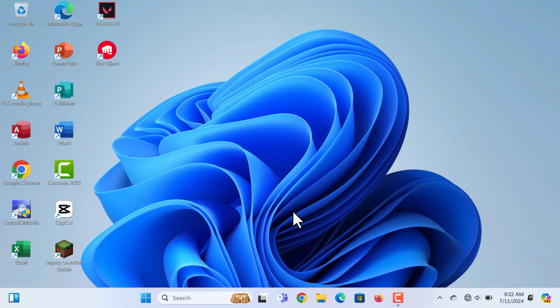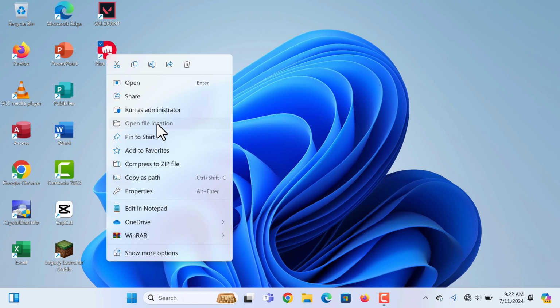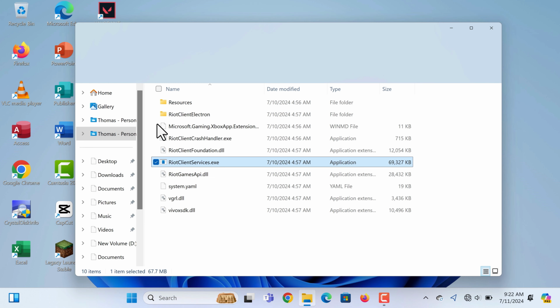Hey everyone, in this video I'll show you how to completely remove and uninstall the Riot Games client from your Windows 11 computer. The Riot client creates multiple folders on your system, so let's start by locating these files. First, right-click on the Riot client icon on your desktop and select Open File Location. This will take you to the main folder.